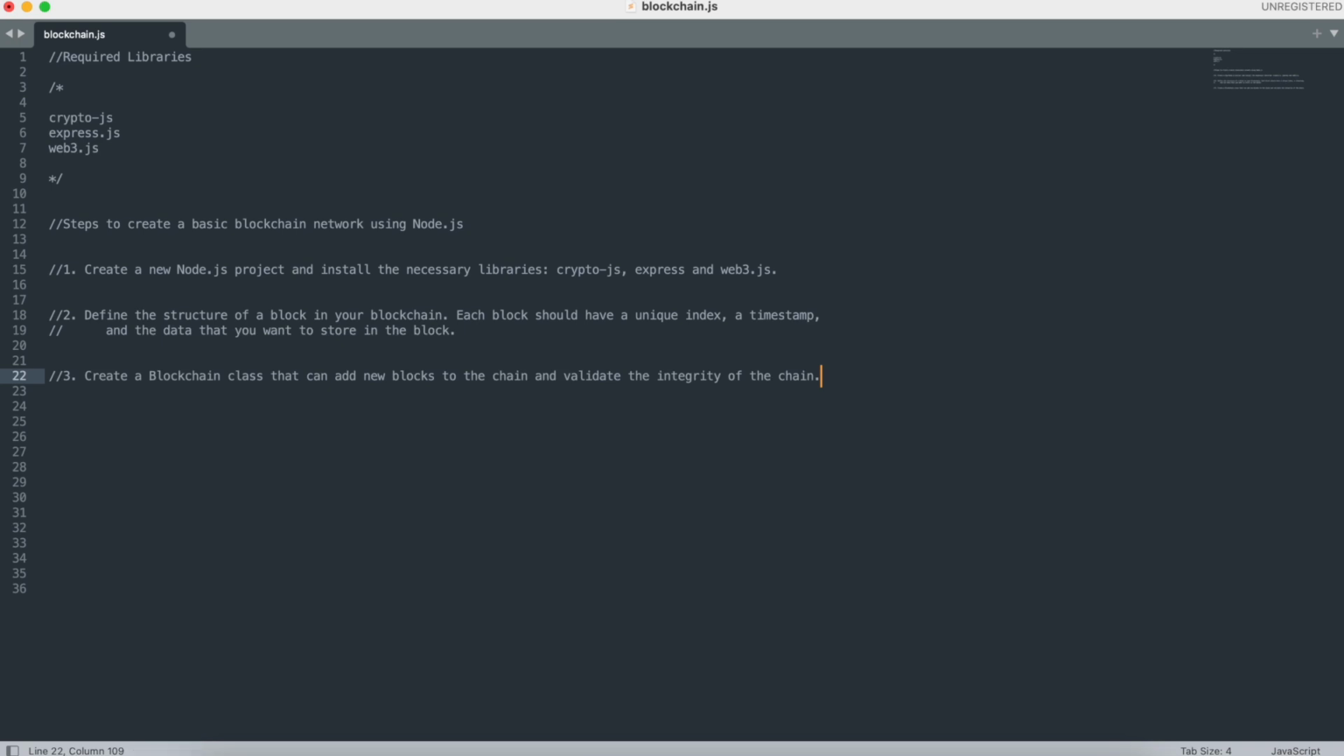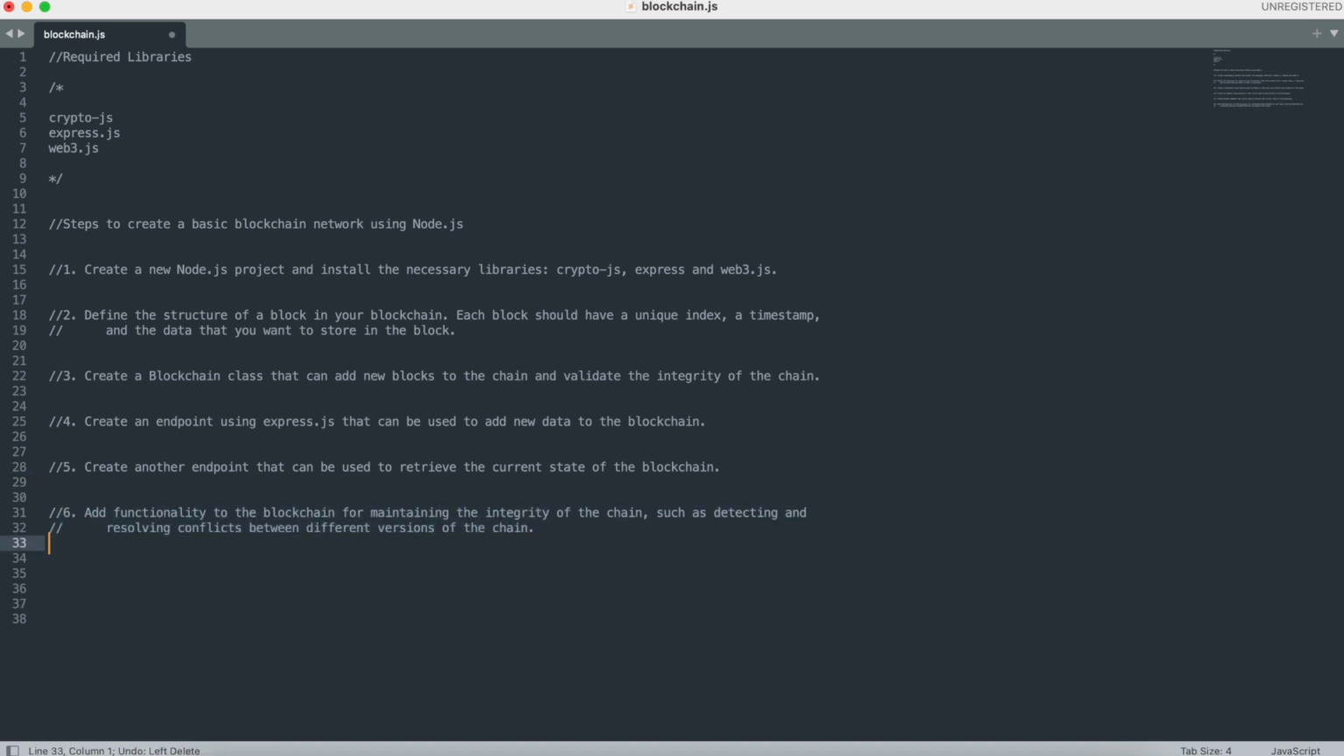integrity of the chain. Step 4 is to create an endpoint using Express.js that can be used to add new data to the blockchain. Step 5 will be to create another endpoint that can be used to retrieve the current state of the blockchain. In step 6, we will add functionality to the blockchain for maintaining the integrity of the chain, such as detecting and resolving conflicts between different versions of the chain.